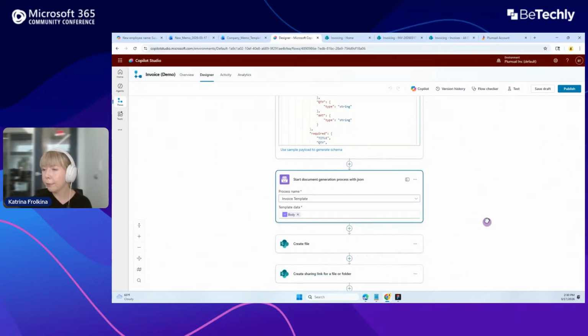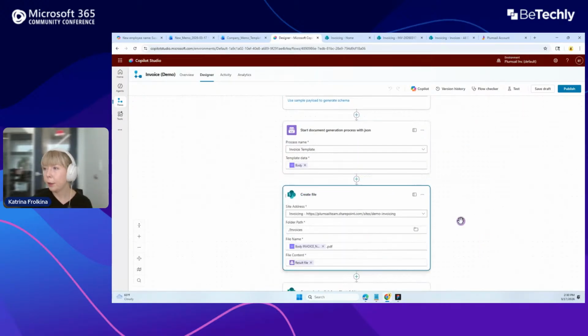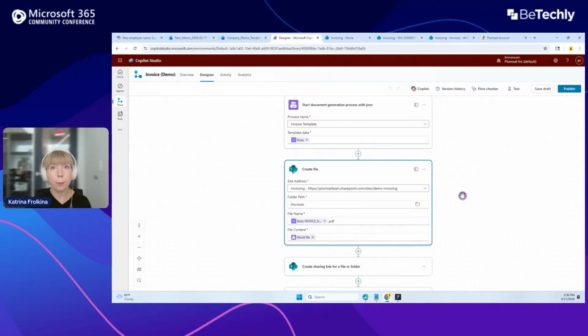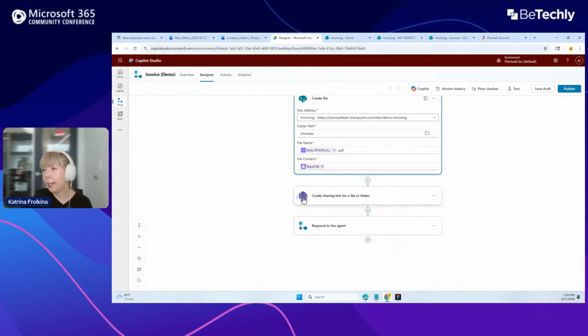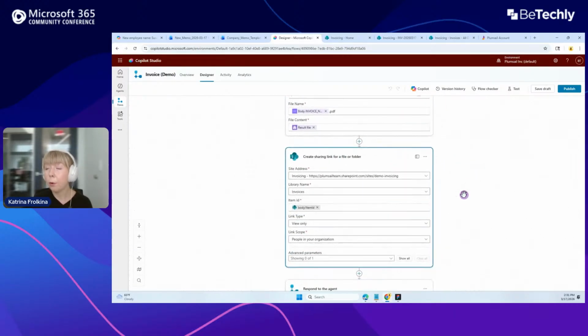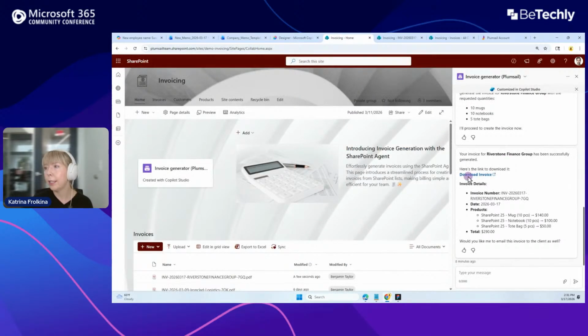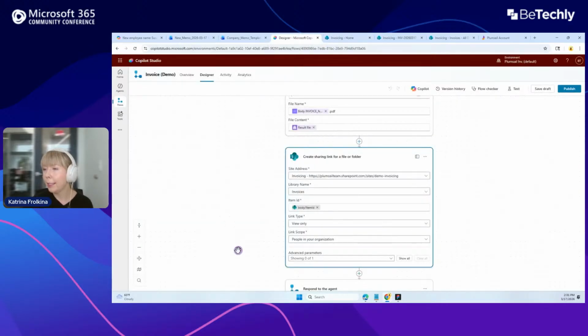Next, we have a create file. So this creates the file inside the SharePoint document library, and we're specifying the folder path. So this is the invoice library that we saw earlier in SharePoint. Then we're also asking it to include the file name, and the file content comes from the Plumsail Documents action. Next, we added the create sharing link for a file or a folder. So this is where our agent gave us the link. As you can see, this is the shareable link that it responded back in the chat.